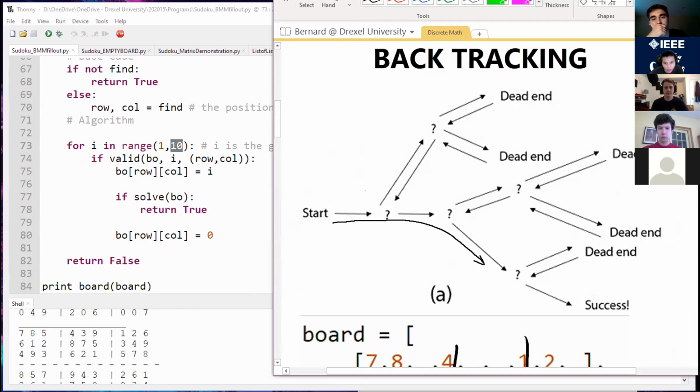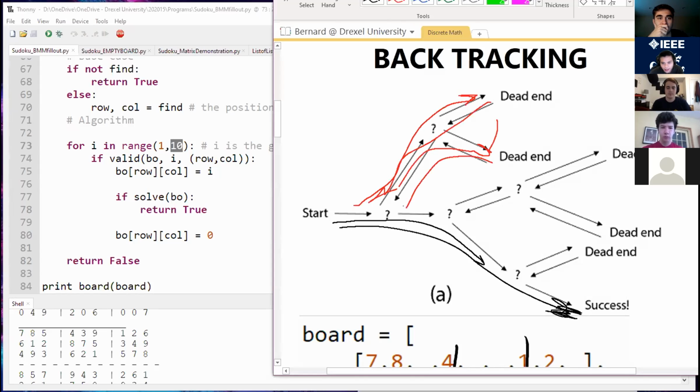So there's a lot of branches that it can go through. We're trying to find this successful path right here. That's what we're trying to find. But first, with the backtracking, we're going to hit a lot of dead ends. It's a lot.